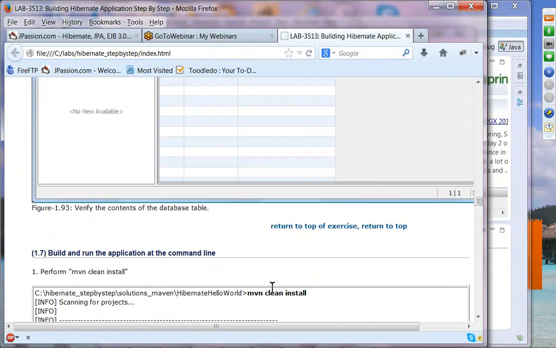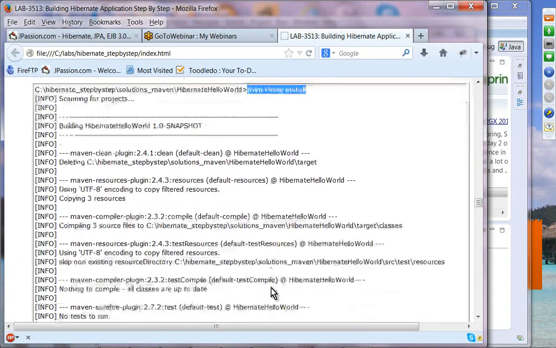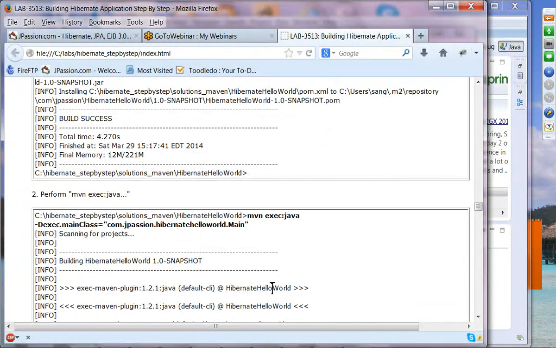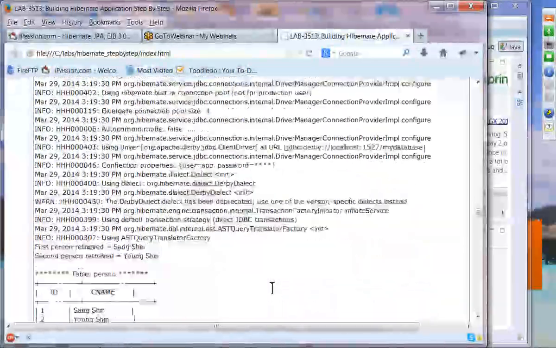Okay. You can build and run the application at the command line. So basically Maven clean install, and then you can run it. The way you are going to run it at the command line is Maven exec:java, and then you specify the main class. So in this case, -Dexec.mainClass, and then you specify the full path of your main class. Okay, and then you should actually see the same result.